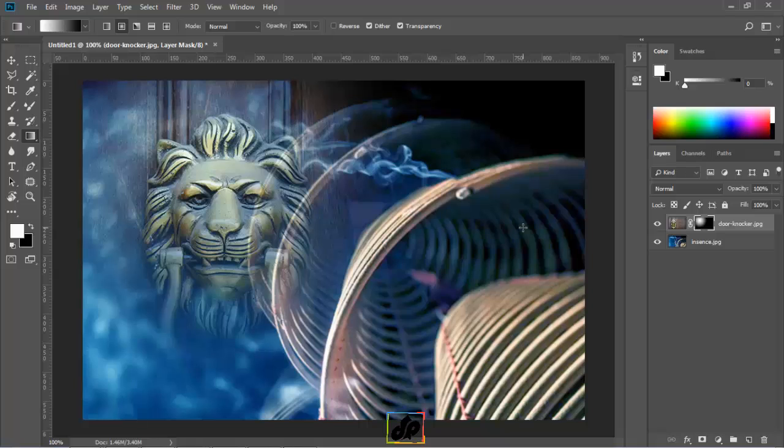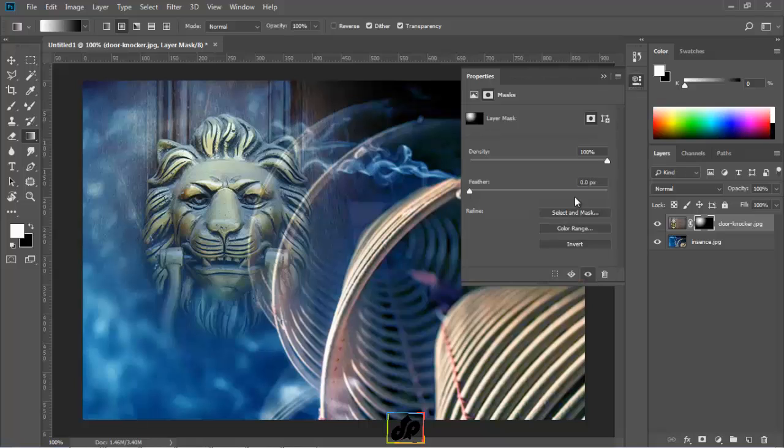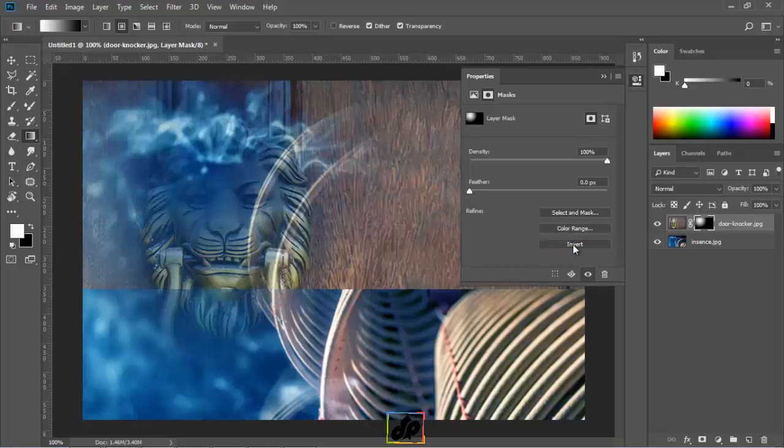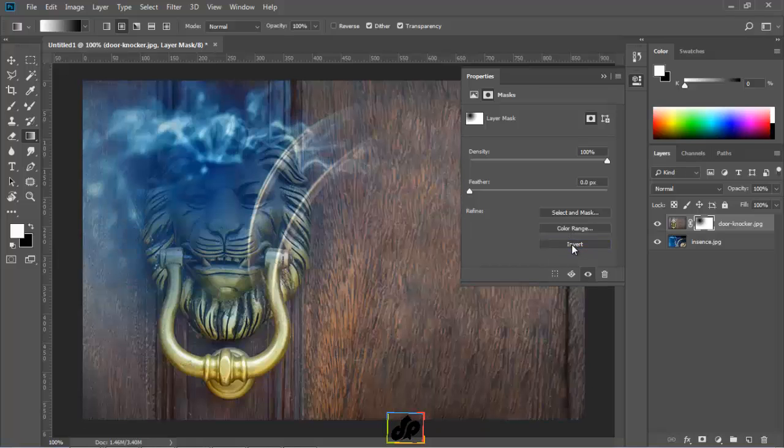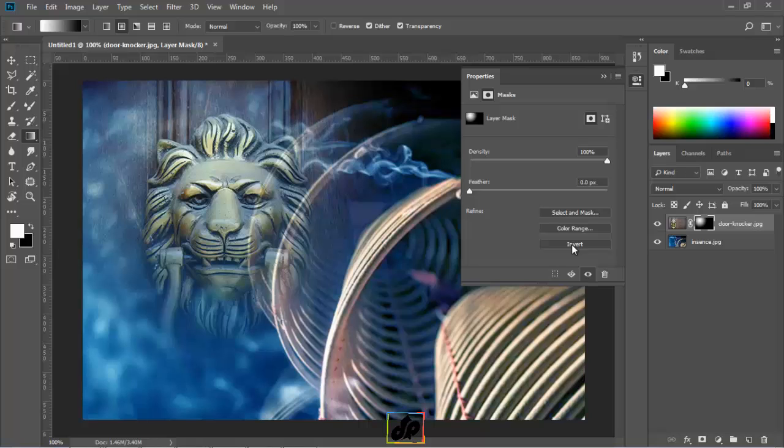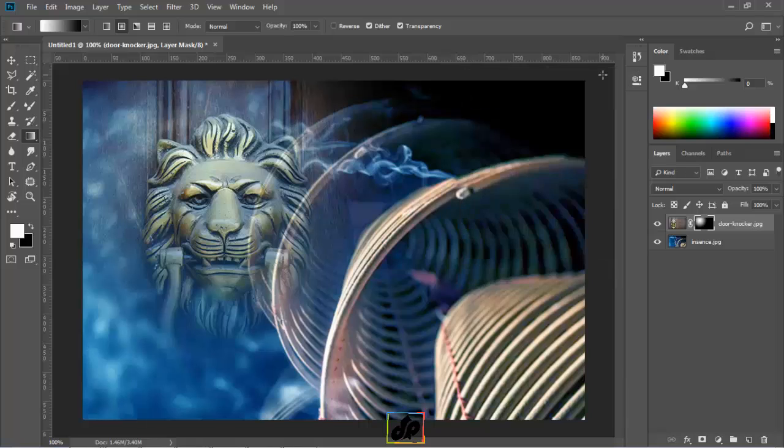To invert a mask, we should just click on the properties panel and choose the invert button. We'll click it again so that we can invert it again and then close the properties panel. So now we are familiar with an easy way to blend images using Photoshop.